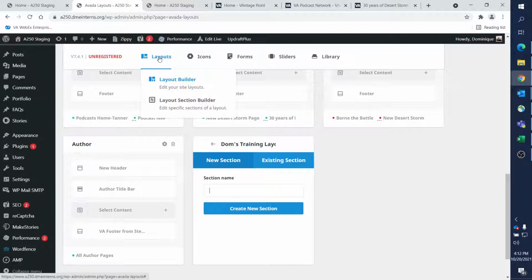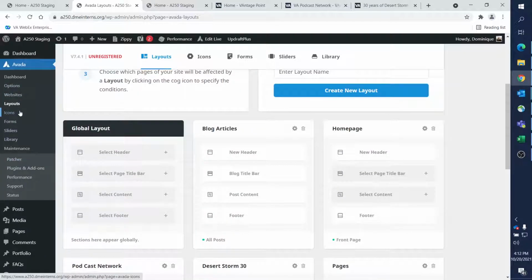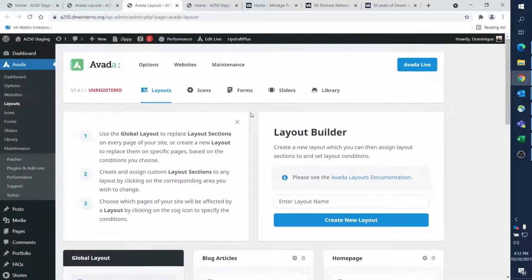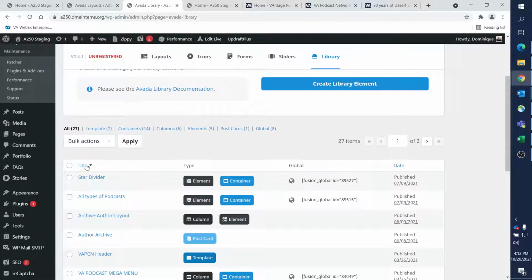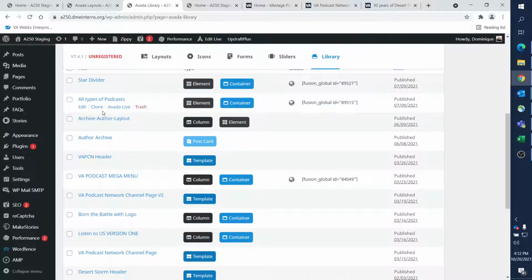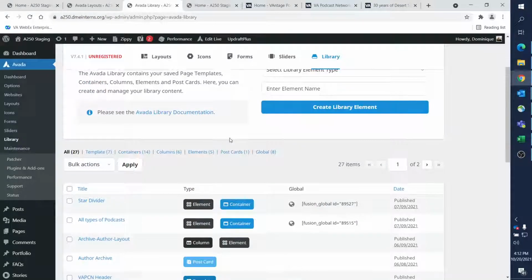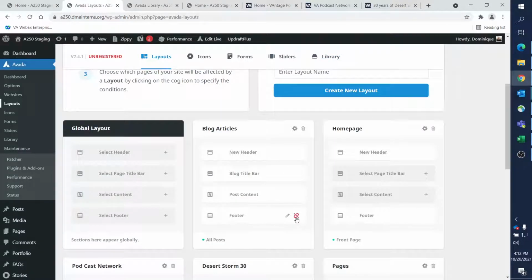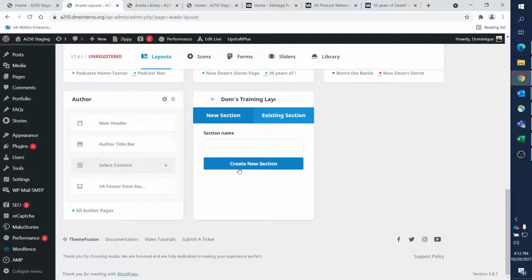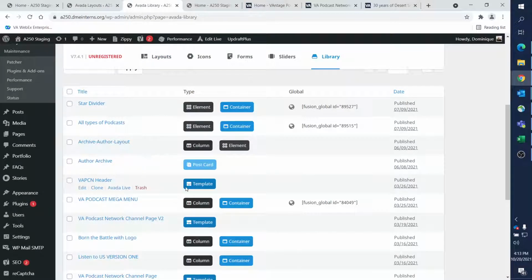Well, let's go up here. Actually, I'm going to go in here. Let's open up a new one. Layouts. Sorry, we're kind of bouncing around here, but I want you to get an idea. Go to library. And notice you have a lot of stuff in here. You can create sections. And so if I was to go over here and create a new section, then it would show up in the Avada library as a new section.